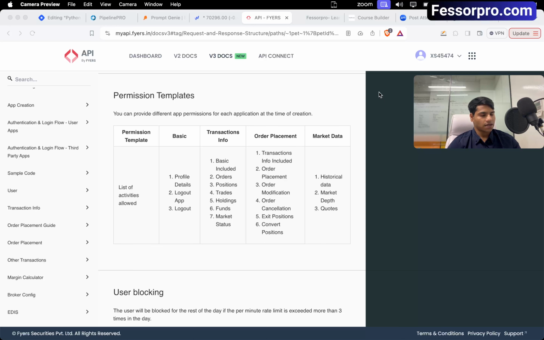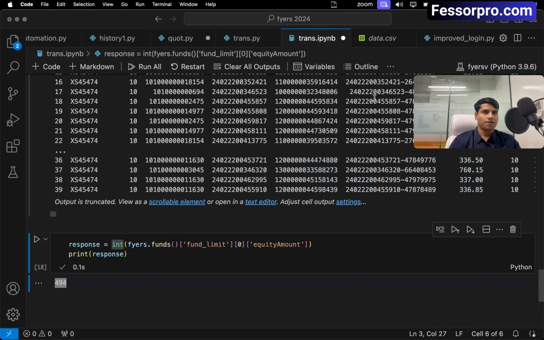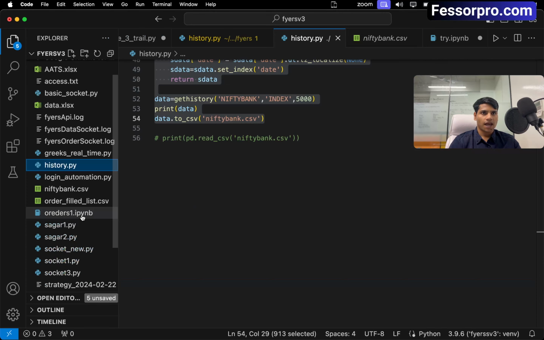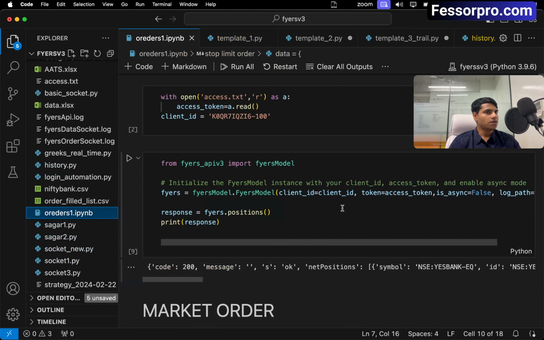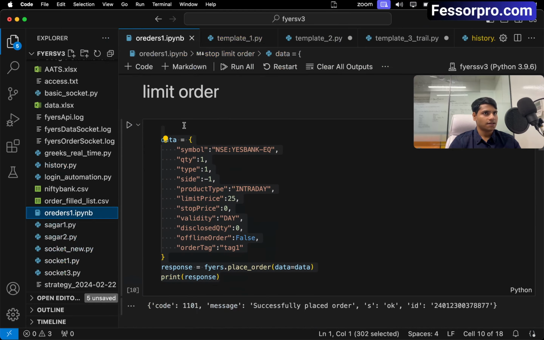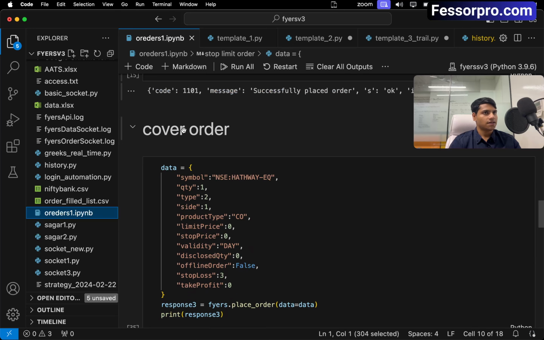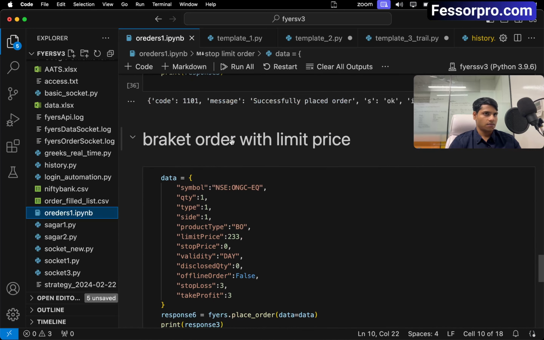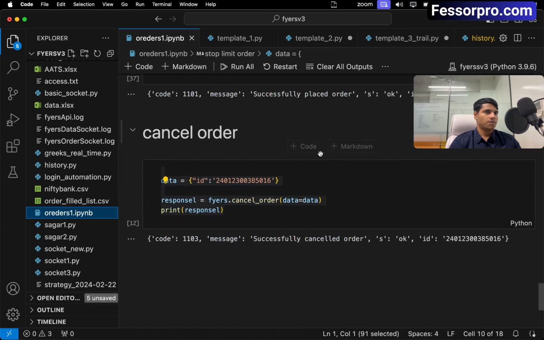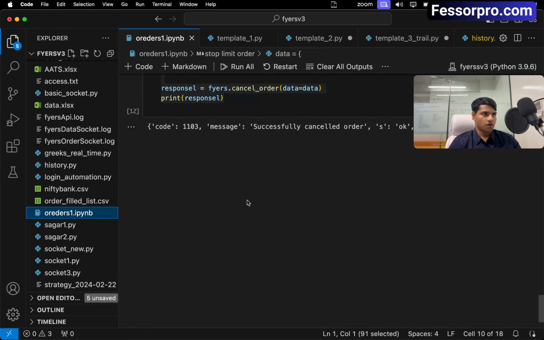on the commodity market. So I'll make a video where I'll explain each and every possible order that you can place in Fyers. All the orders I'll explain. I have created a proper Jupyter file where I've explained all the different orders. There is a market order, there is limit order, there is stop order market, there is stop limit order, there is cover order, there is bracket order. There is bracket order with limit price, then cancel order. And I'll also add modify order.